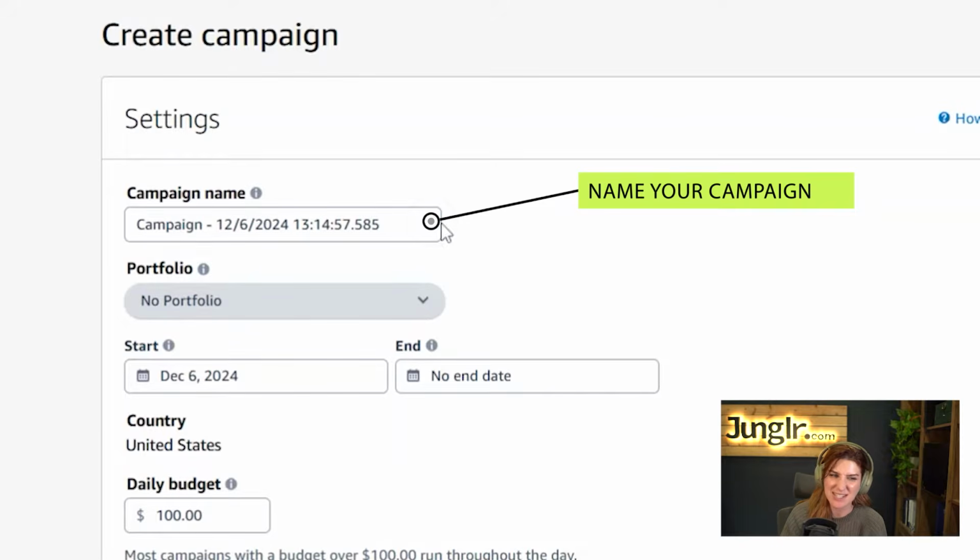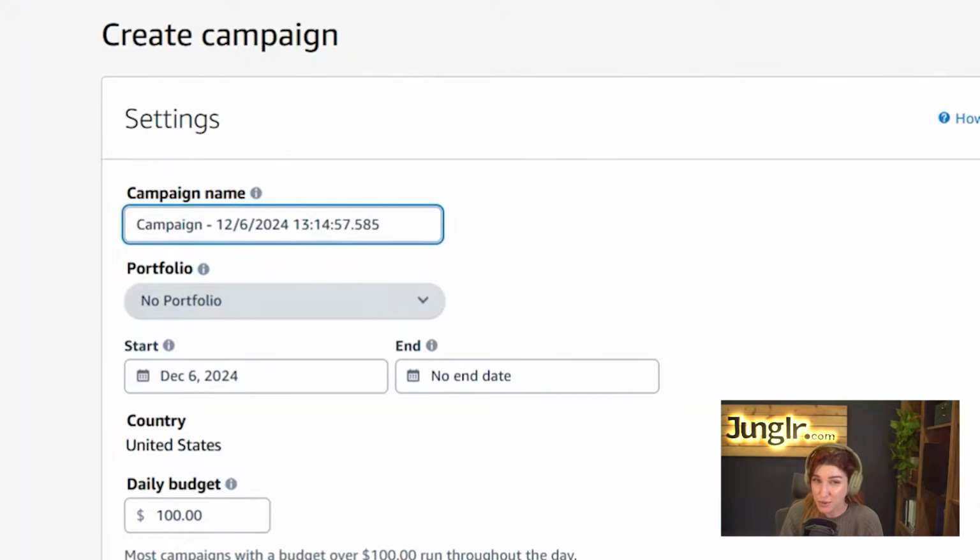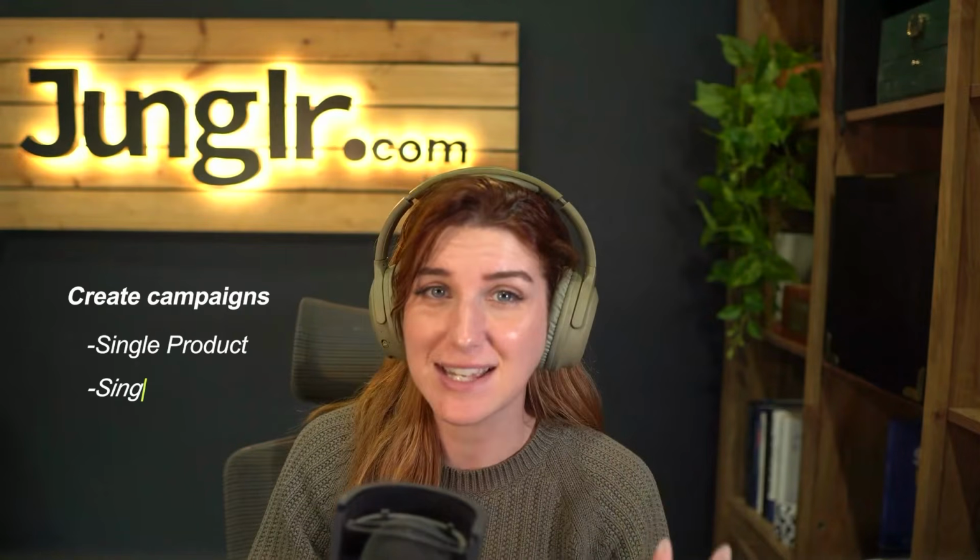Yes, I know that there's a default option here, but to be honest, you want to be very clear about your naming conventions. And this actually gets into one of the first strategy points that you should know when you're launching any campaigns, sponsored display included, is that you want to make sure that you're only creating campaigns with a single product and a single strategy or a single type of targeting. Now, what do I mean by single product and types of targeting? When we get down into the targeting section, I'll expand a little bit more on the options.